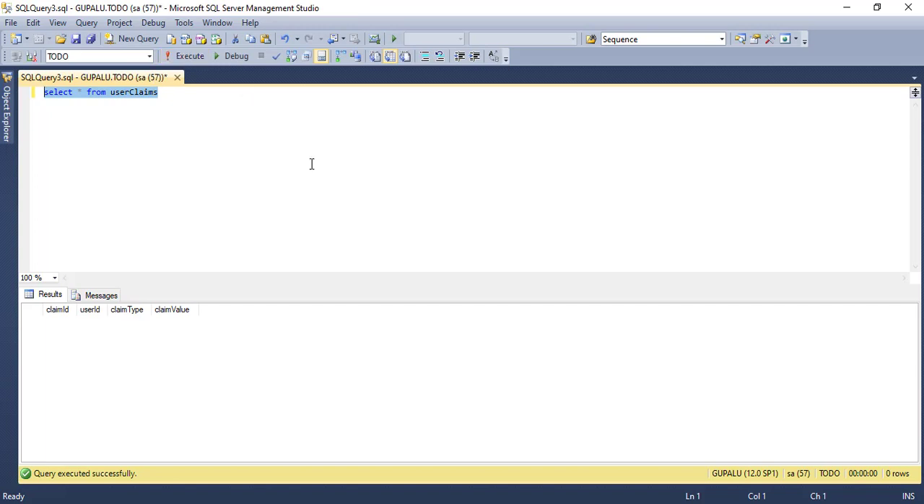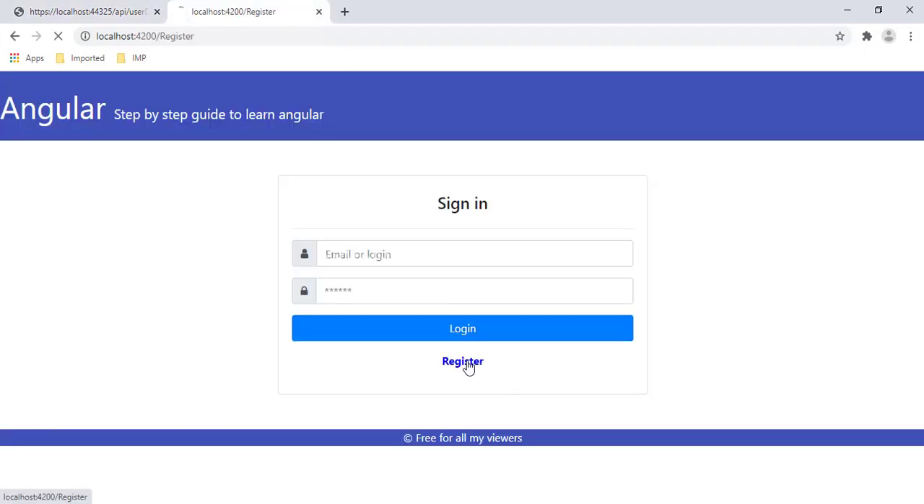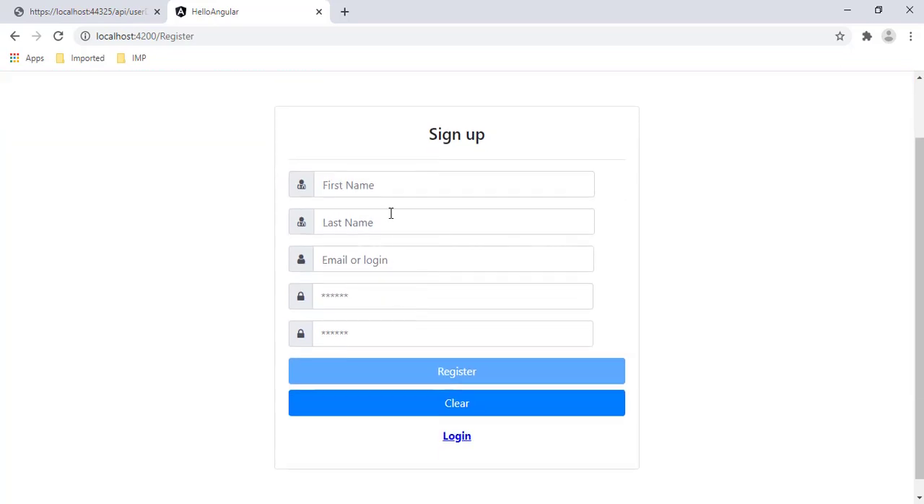Yeah, that's all. Now let's go back to Visual Studio and run our API. Now I'm running both our API and UI application. So in the API we can see we are not having any record now. And let's go to our UI application, and let's open our registration form. So I am going to register one record here.